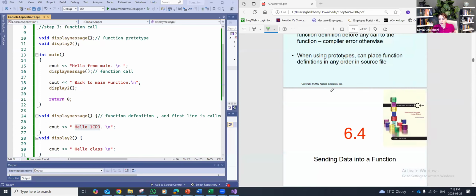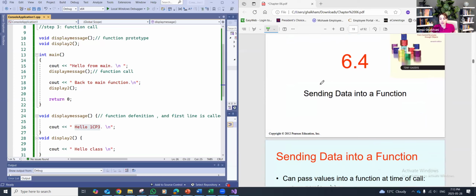Now let's look at how to send data into a function. If you follow me step by step and practice with me, definitely things are going to make more sense. I started from scratch, from just a simple extra function. I gradually added a prototype to it. I added another extra function, two functions in addition to the main function, all together three functions in the same code as displayed on my screen. And now I'm going to practice sending data into a function. So follow me.